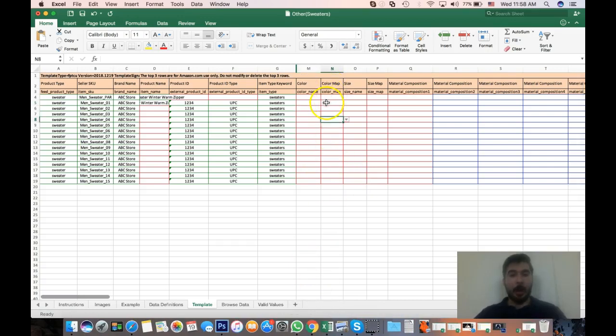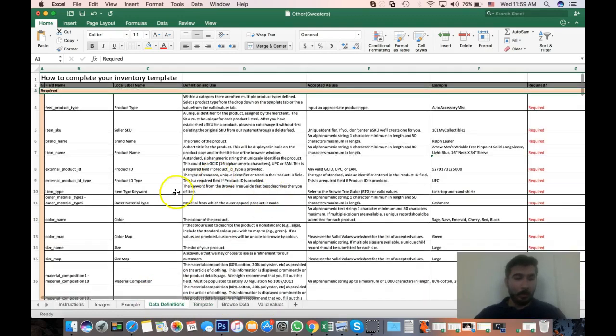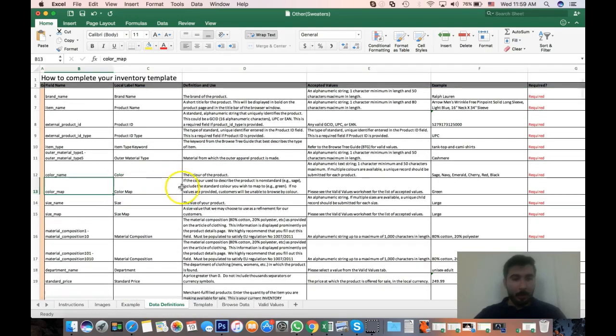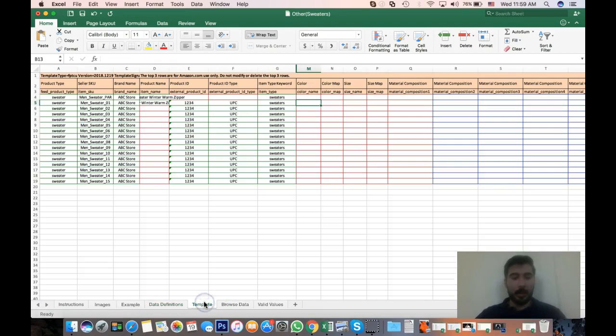Right, sorry. So color map actually just lets Amazon get a sense of what you're selling, right? So you can write shish kebab over here, but you have to select one of the colors, or, you know, actually they only give us multicolored here. I don't know why, but if you go to data definitions, it'll actually tell you what to do with color map. But usually if you select some standard colors, it'll tell Amazon what you're selling, and that's fine.